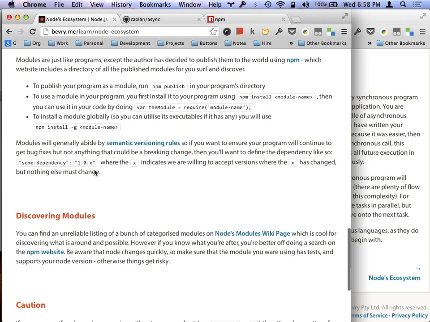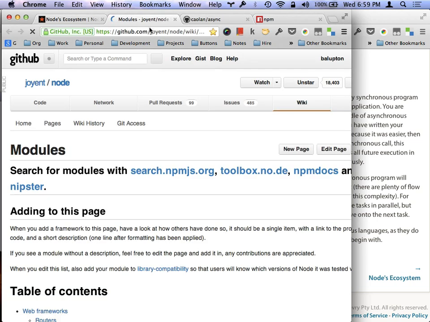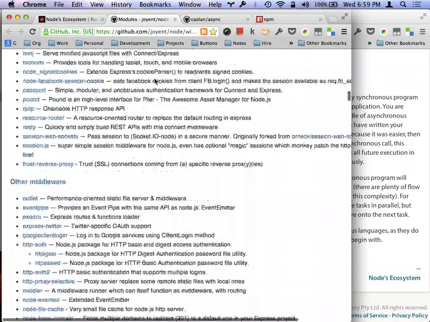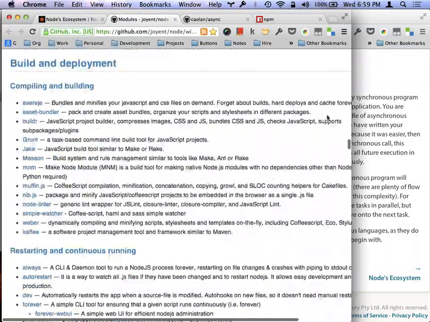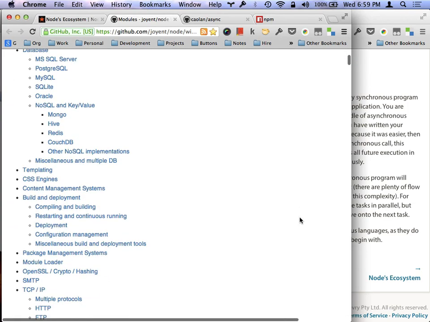Now, we've talked about the semantic versioning rules. If you want to discover modules, if you're new to Node.js, then the Node GitHub wiki page has an exhaustive listing of modules. There are so many. Which is good and bad at the same time. Bad because you don't know whether or not the author is actually maintaining it or whether or not it works.